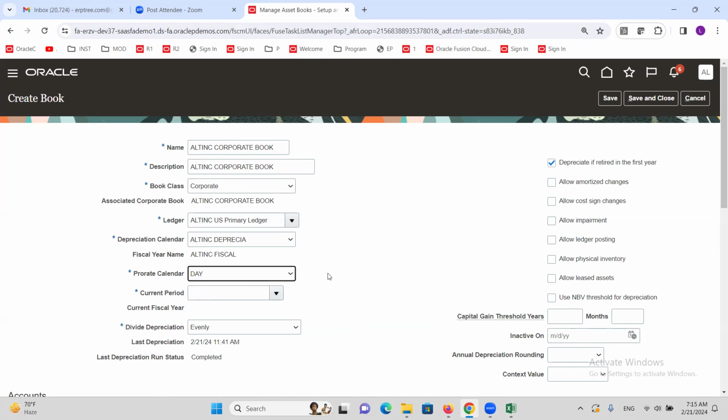Okay, this is the point. How to change the prorate calendar to daily, and divide depreciation. If you want to calculate daily depreciation, you select the depreciation calendar here, but the prorate calendar you select as daily, and for divide depreciation you have to select by days. Then in the first and last period, the system will calculate daily depreciation. Remaining months get full depreciation, and first and last it will calculate daily. That's all. This is the point you have to understand.